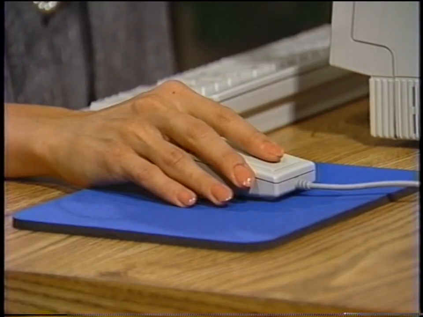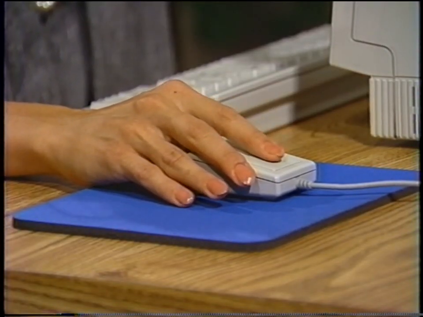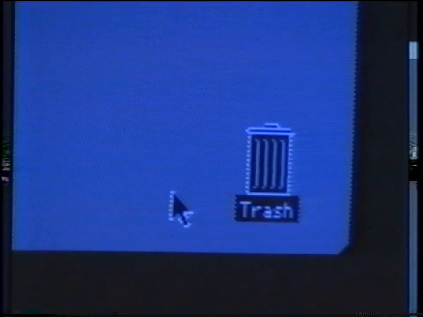There are basically two ways to use the button positioned on top of the mouse: clicking and dragging. A click is accomplished by a quick punch of the button. Now position the pointer directly onto the trash icon. Select the item by quickly pressing down on the mouse button and immediately releasing it. Notice how the trash icon has become highlighted. Whenever you click on an item, it will become highlighted, showing you that it has been selected.